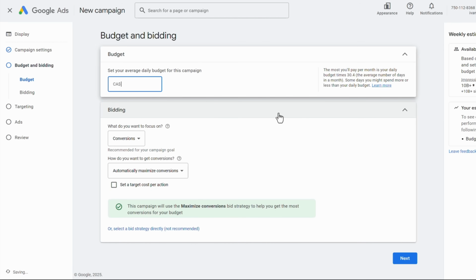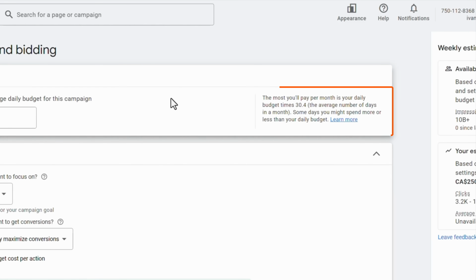Next, we're going to enter a daily budget. So I'm going to enter $250 here. But just so you know, and Google here tells you on the right-hand side, they will not respect your daily budget, which means if we have a budget of $250, we could be paying up to 2 times that daily budget per day. So we could be spending up to $500 per day for this campaign.